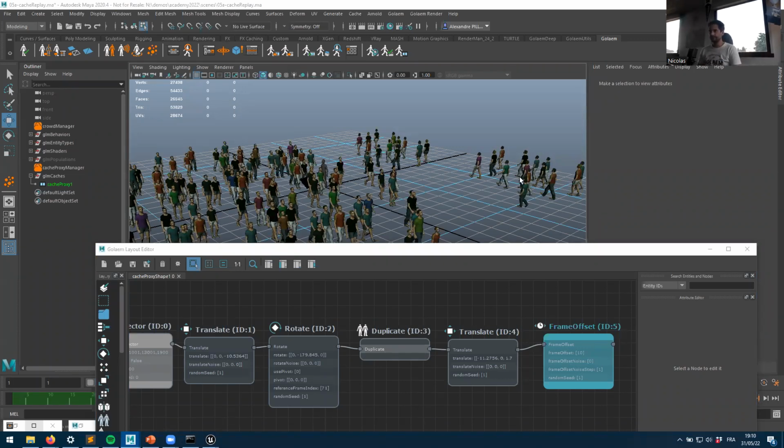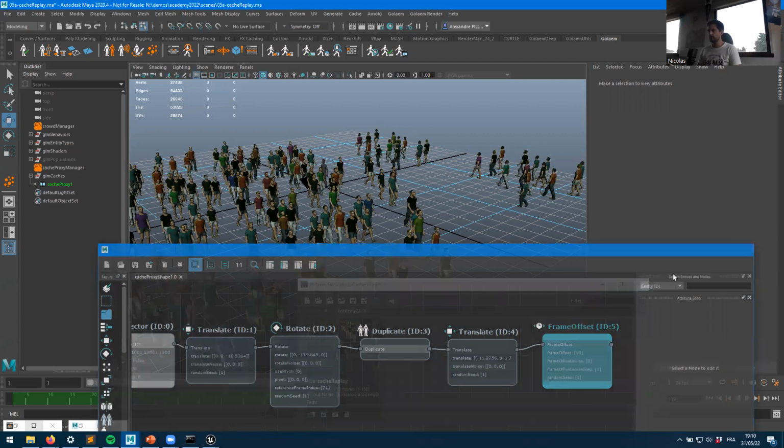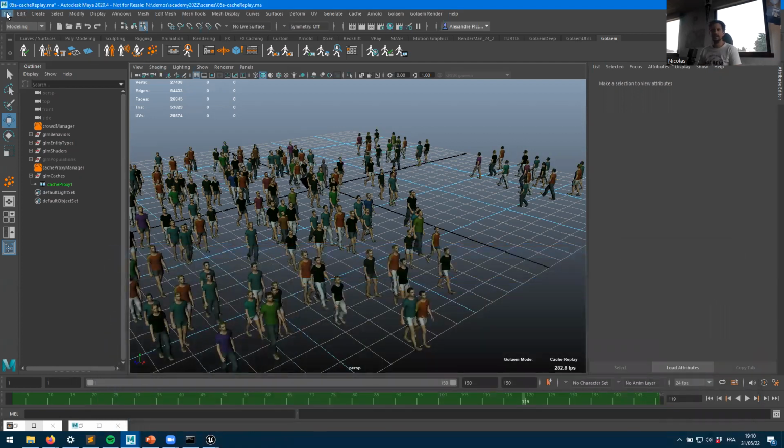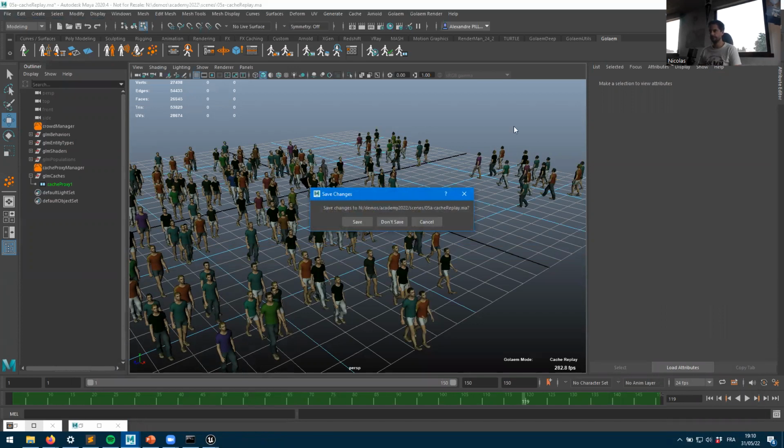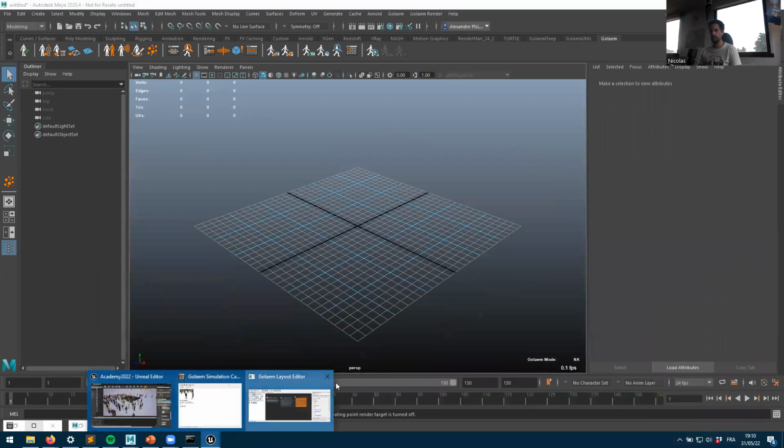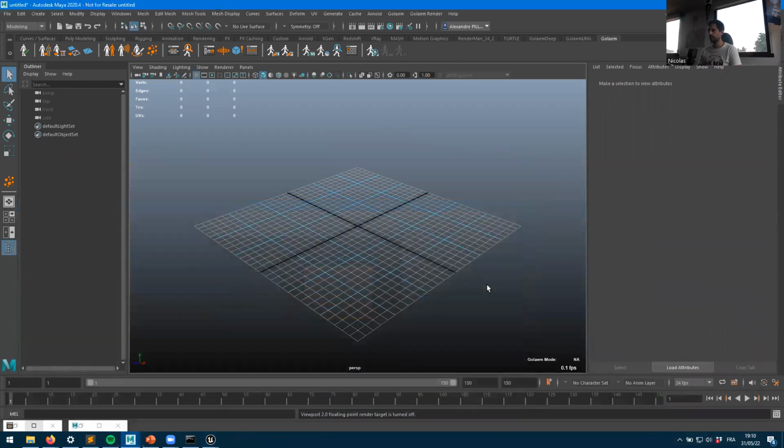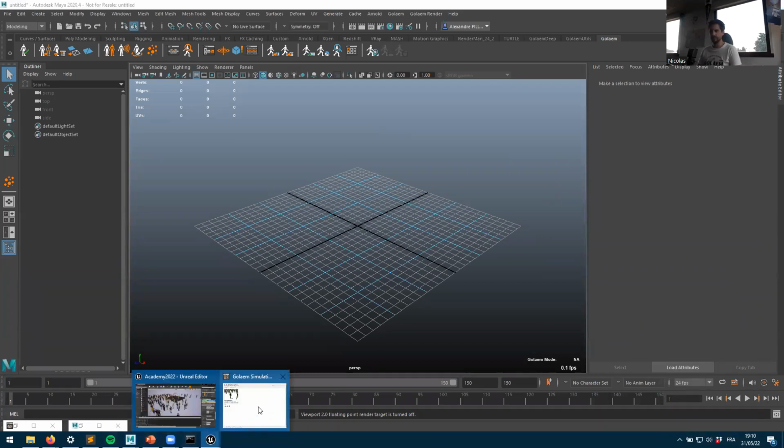In the meantime, what I'll do is start a brand new scene. Save it here and also within Unreal. Let's close the layout tool. Well, the good news is everybody who tried to load the plugin and the Golaem cache succeeded, so I take this for granted. Okay, let's move to the second workflow.